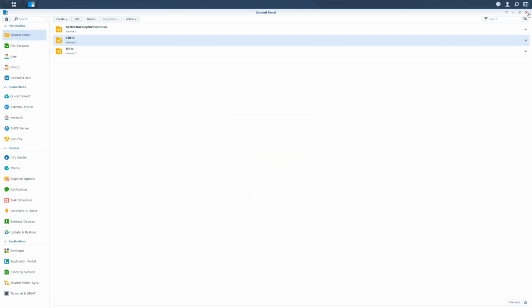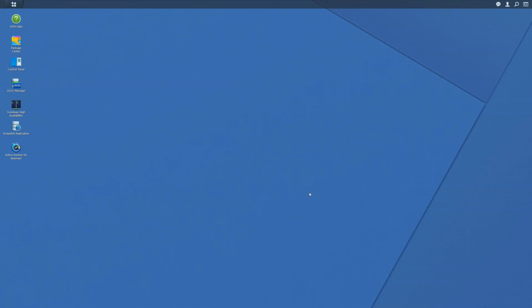So I'm going to close the control panel. So we have NFS set up. That's ready to go. Before I jump into Citrix hypervisor, I want to show you iSCSI as well.